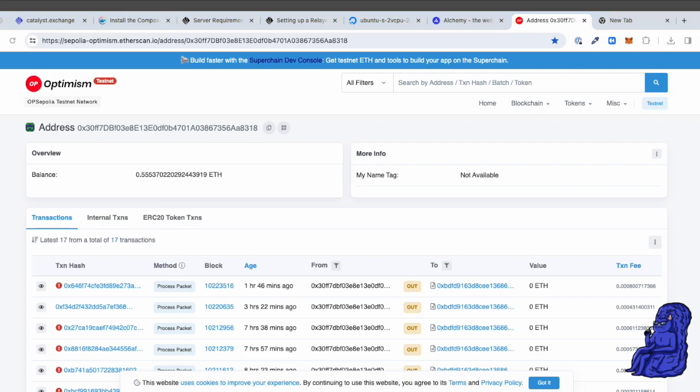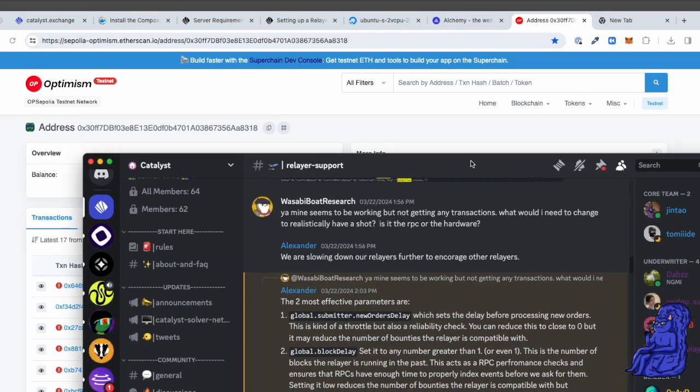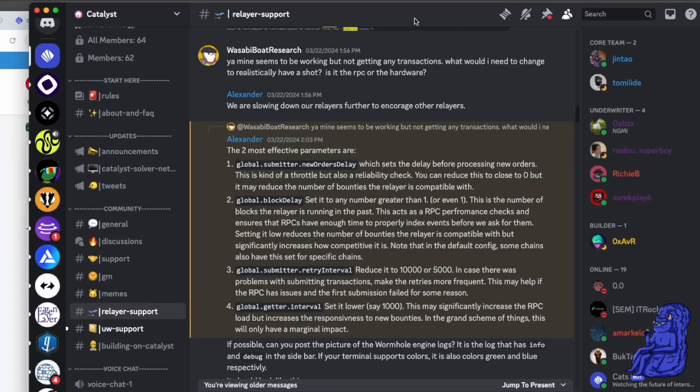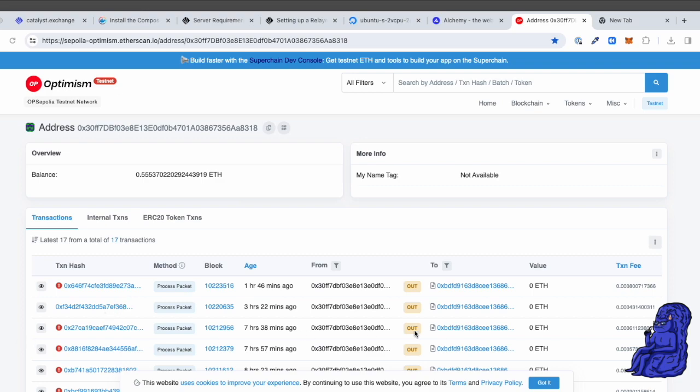In the Discord, there's a helpful message here that I will flag from a couple days ago about the parameters to check. These are the different delay times and stuff that you can tinker with in that YAML file that will hopefully help you get this dialed in. Obviously, you don't want a lot of failed transactions because each one of those is costing you a tiny bit of ETH and not getting you the bounty for that transaction.